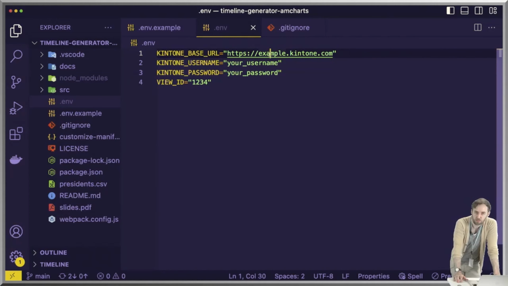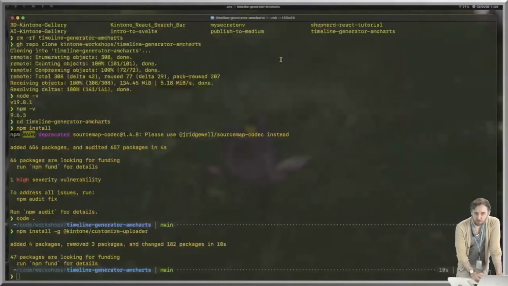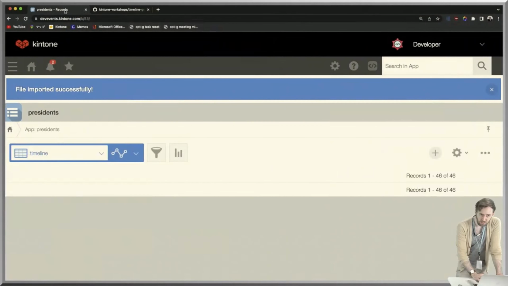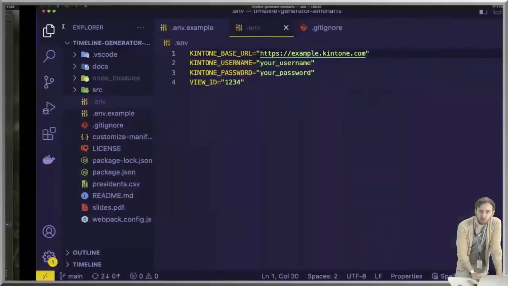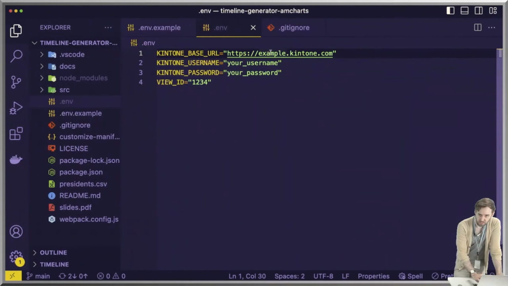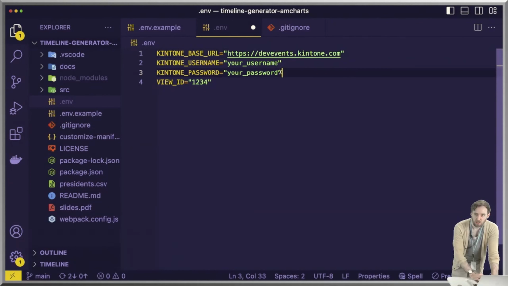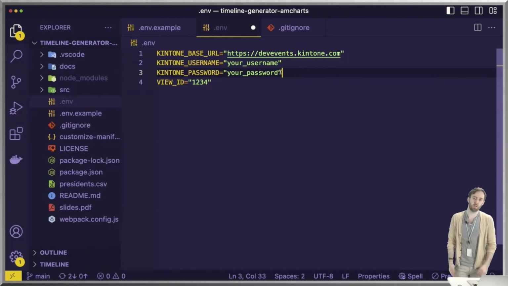The timeline view, please. So you need to supply that information to your .env file. Where can you get this information? Your base URL, example.kintone.com. If you look up here, you can see that I'm on devevents.kintone.com. That's right, it's your subdomain ID. So just replace example with devevents, or whatever your subdomain ID was.